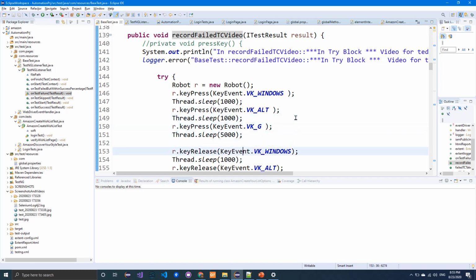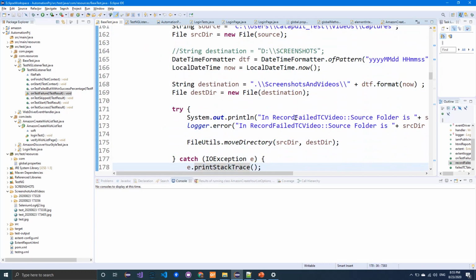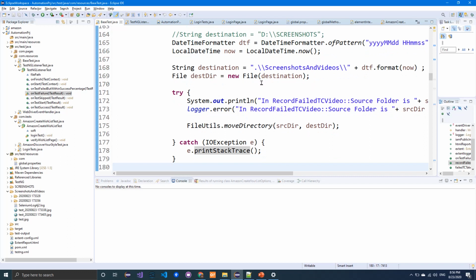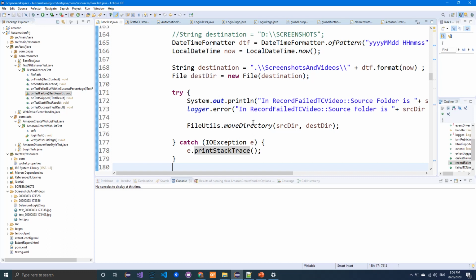So that is how I'm recording it, and once it's captured, it will go to the default location, which is user video captures, but I'm using file utility and moving those particular files into this screenshots and videos folder. So whatever videos are captured, those will be stored here. So let me now run, and it will have two test cases. One is login test case and another is verify wishlist page.